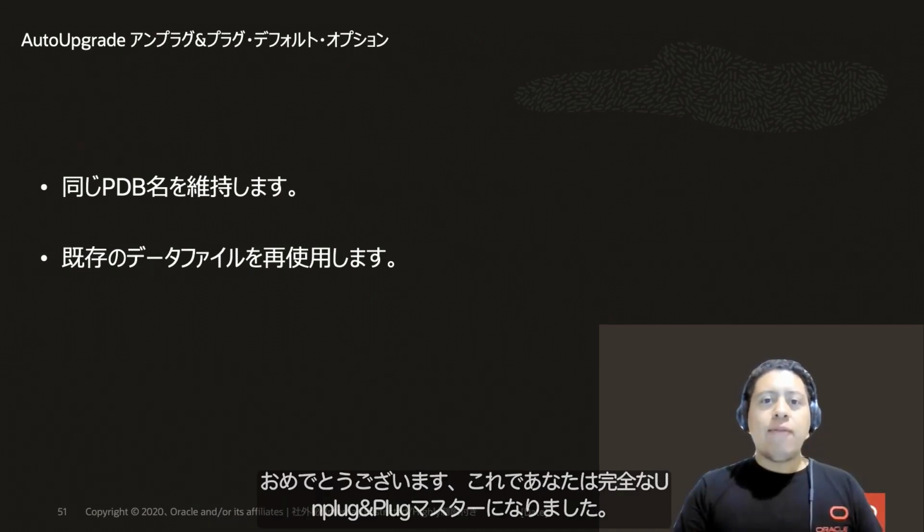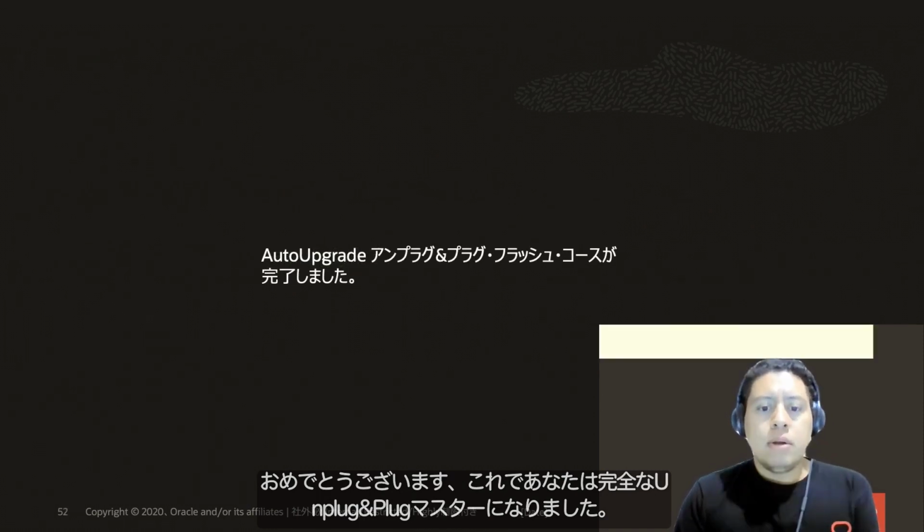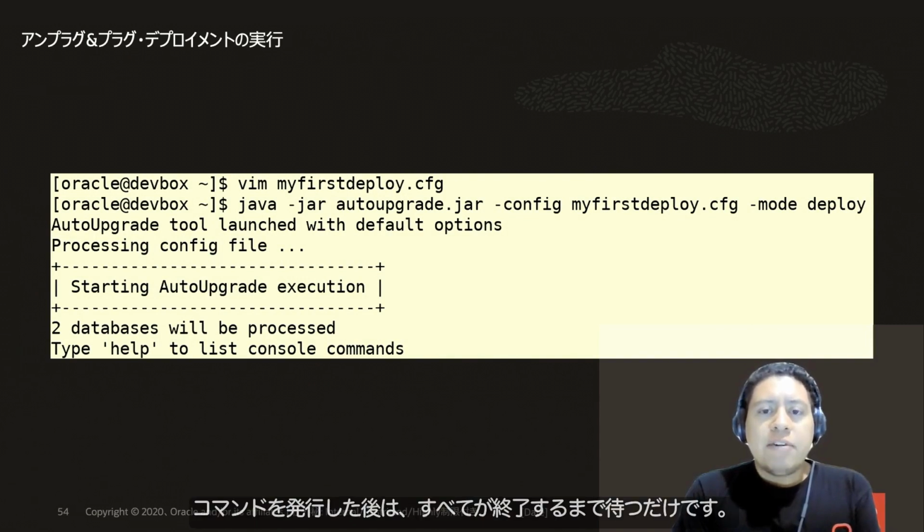Congratulations, now you have become a full Unplug and Plug master. For the most part, this is pretty much all you need to do in order to perform your unplug plugs using the AutoUpgrade. After the command has been issued, you just need to wait until everything finishes.